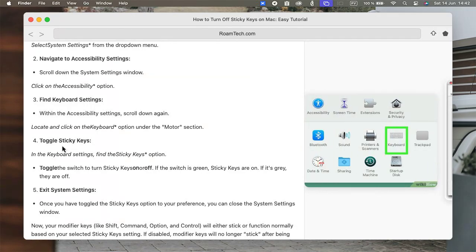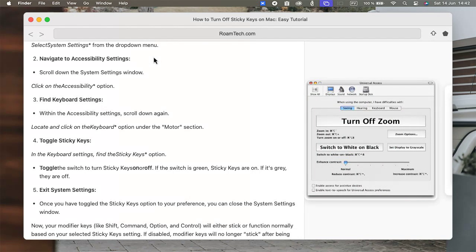Now scroll down in the System Settings window until you find Accessibility. Click on that. In the Accessibility settings, scroll down again and find the Keyboard option under Motor. Click on Keyboard. All right, you're almost there.